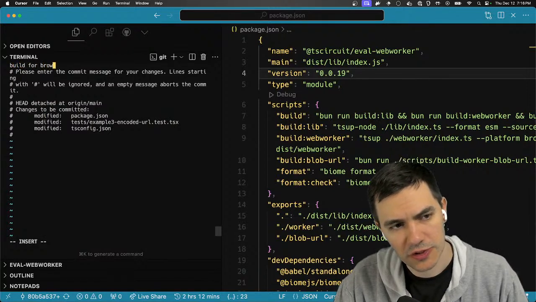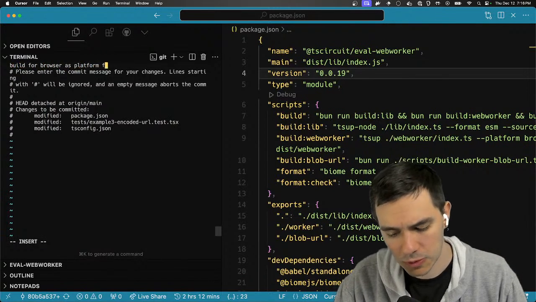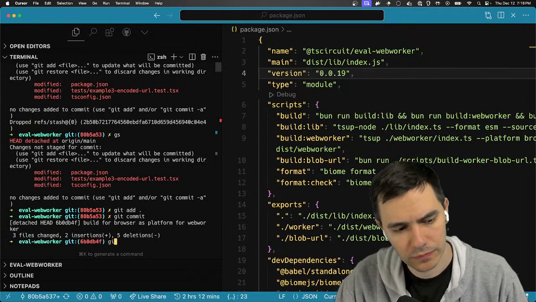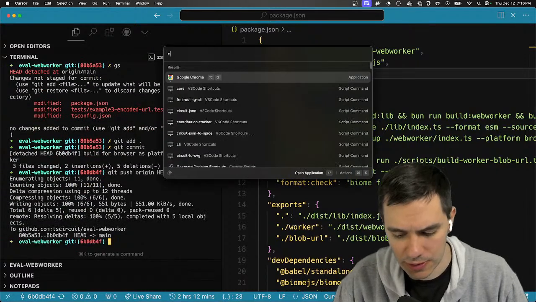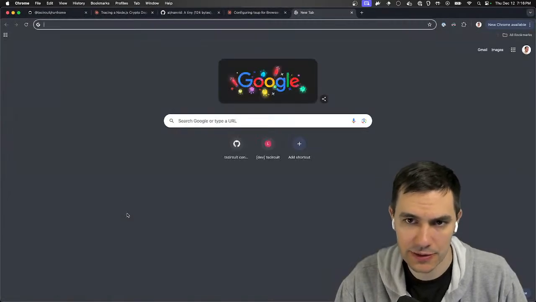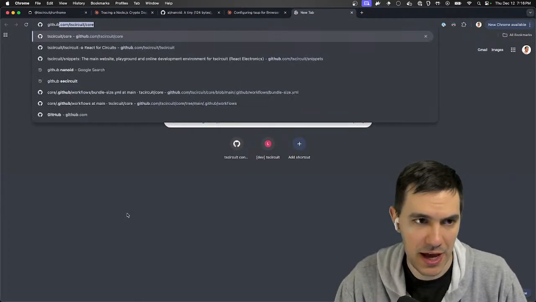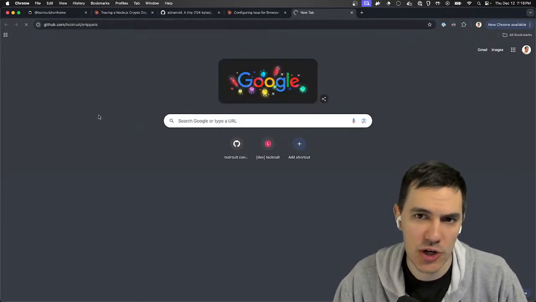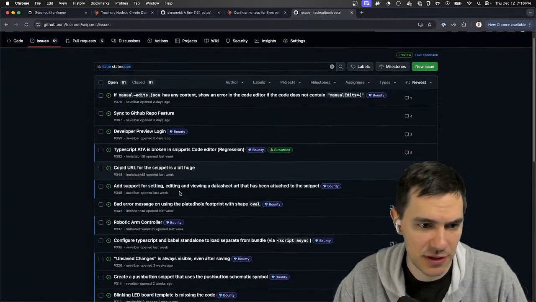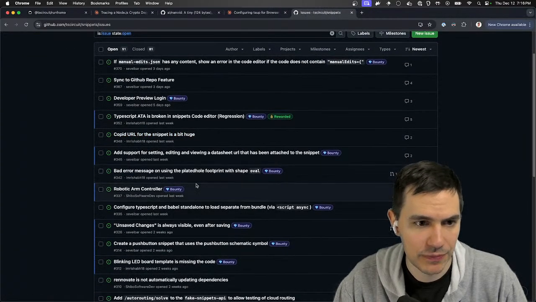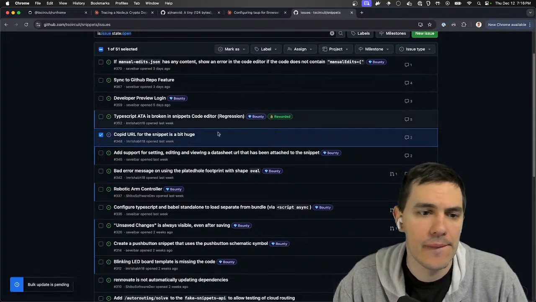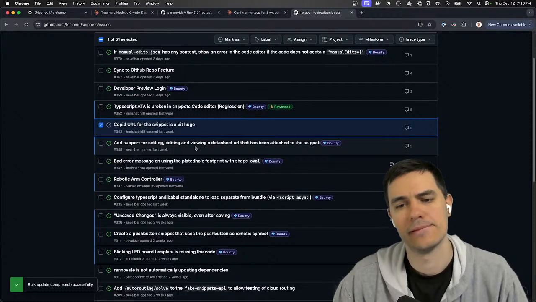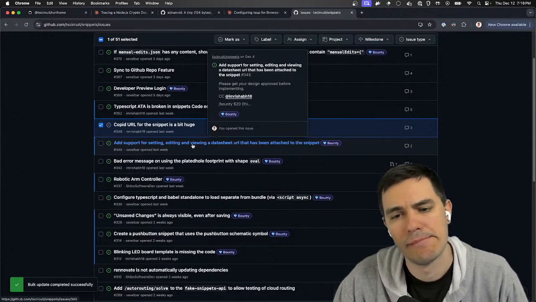Build for browser as platform. Web worker. You have to have enough background work to put Devon to work. It's tough though. What's background work I have? I think I tried to onboard to snippets, and we do have a lot of stuff here, and it would be pretty interesting. Pretty good one. It's pretty hard. Very big issue.